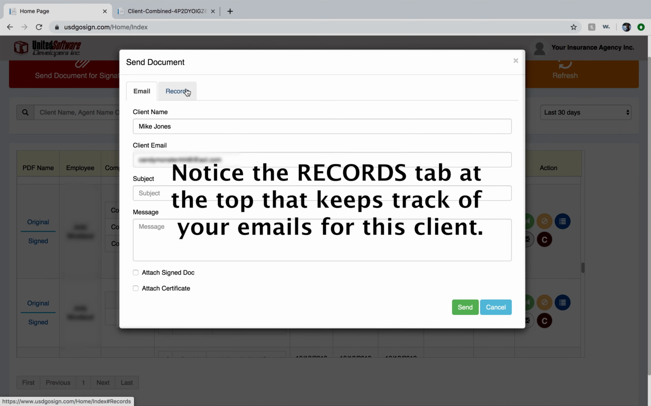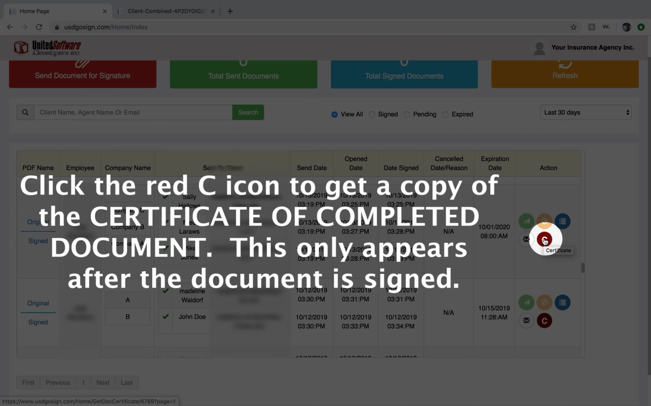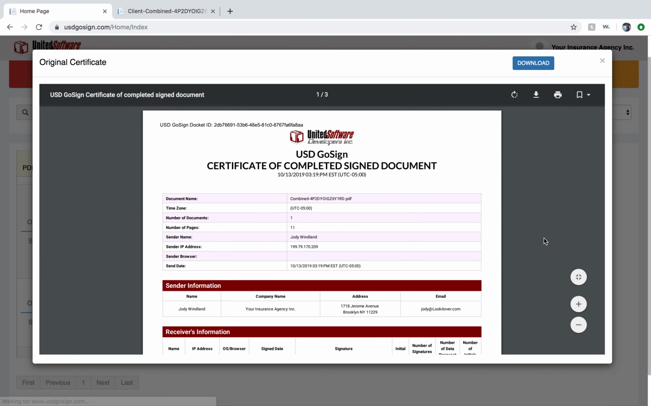Notice the Records tab at the top that keeps track of your emails for this client. This email icon is only enabled after the document is signed. Click the red C icon to get a copy of the Certificate of Completed document. This only appears after the document is signed.